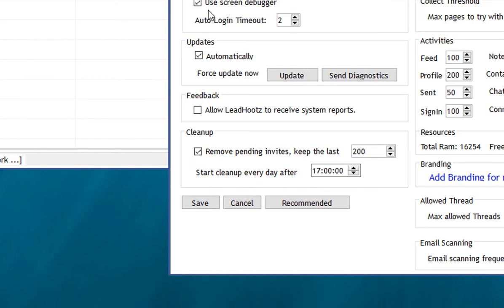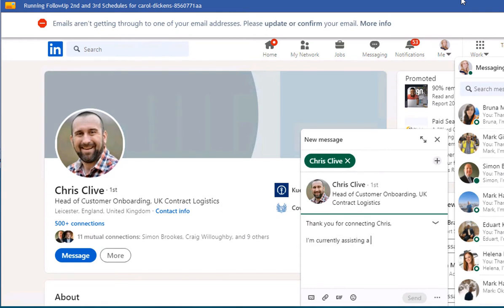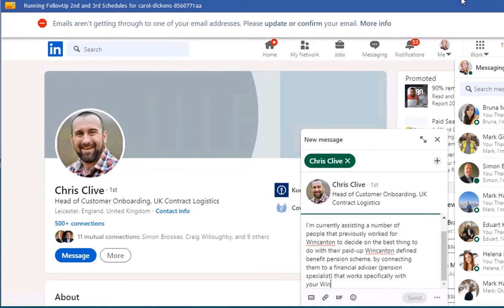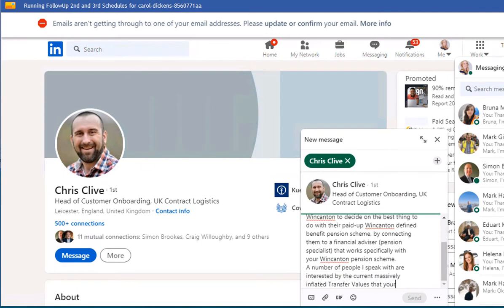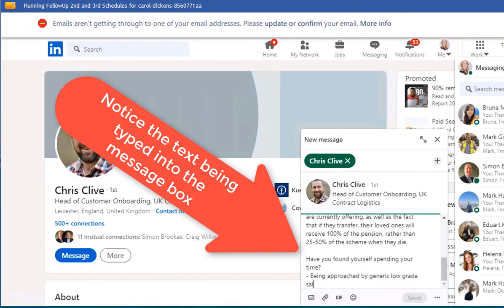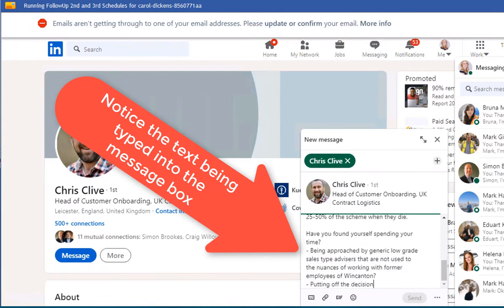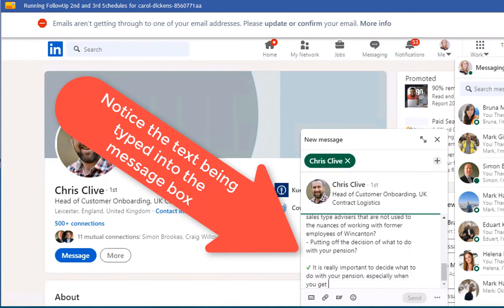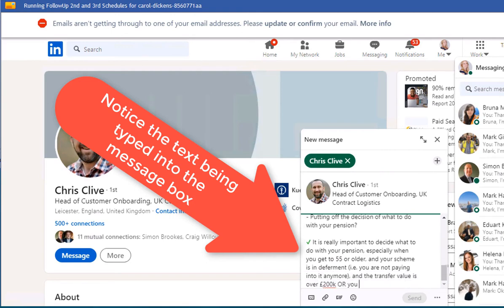This screen debugger is quite important, and you'll see this as you run the software if you choose to leave this enabled. What this does is present a window of the browser, the social media platform, as it's running in real time, so that you can actually see what the software is doing with your social media account. You'll be able to see what it's clicking on. You'll be able to see the text that the software is attempting to use.